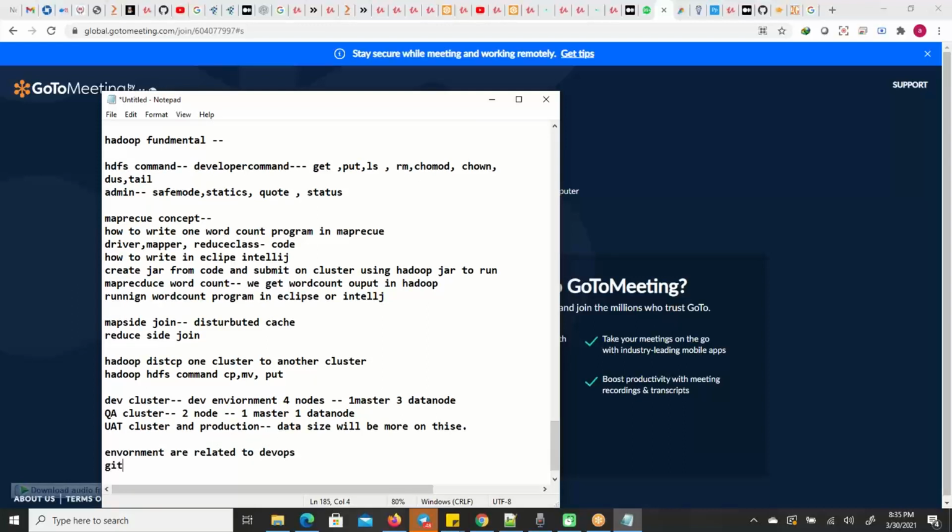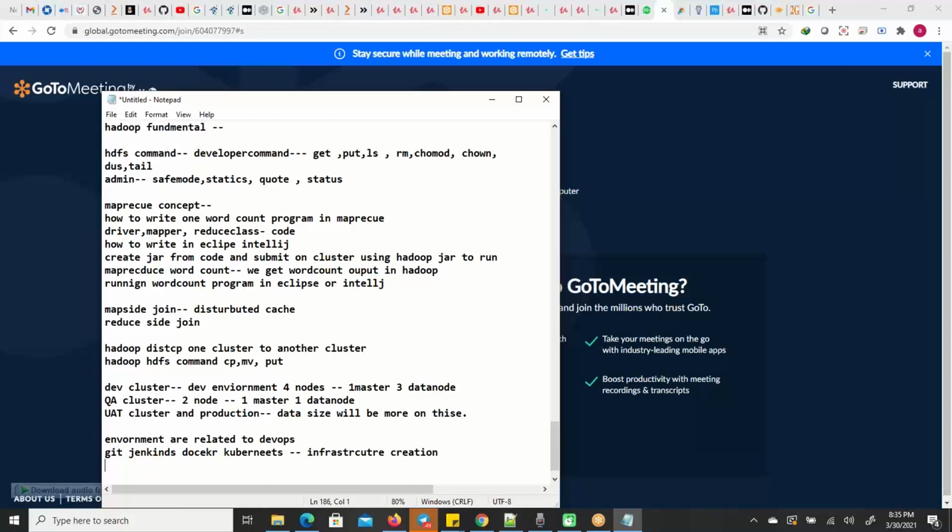DevOps has Git, Jenkins, and you've heard about Docker and Kubernetes, right? This is creating the clusters, Docker and Kubernetes, so this is infrastructure creation. And this makes infrastructure creation automation very easy. Whatever code we are deploying in the DAG will be promoted by automation stepwise from QA to UAT. It will be very easy by using these tools.